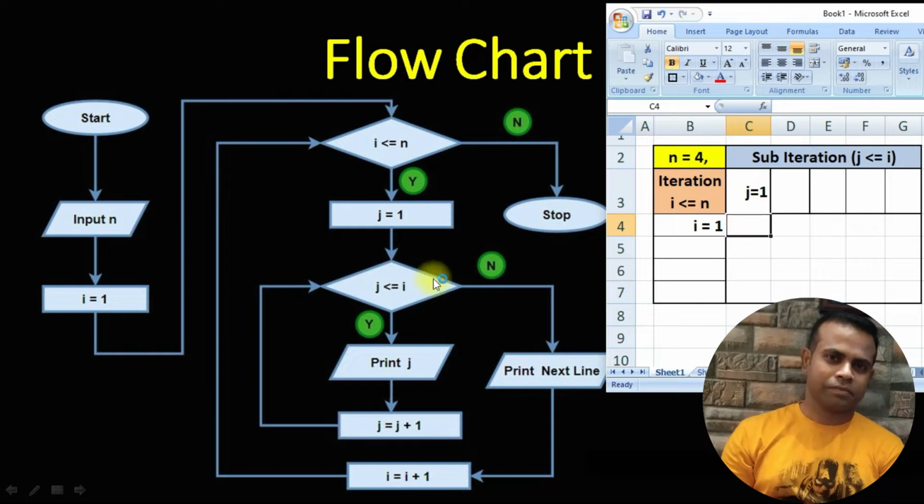Once j is 1, it will now check the inner loop, that is j less than or equal to i. So j is 1 and i is 1, so it will check 1 less than or equal to 1, which is yes. So it will go here and print j. What is the j value? The j value is 1, so it will print 1. Once j is printed, it will increment j by 1. Now j is j plus 1, that is 2. Now it will check, is 2 less than or equal to 1? No, so it will take the no part and go to the next line.